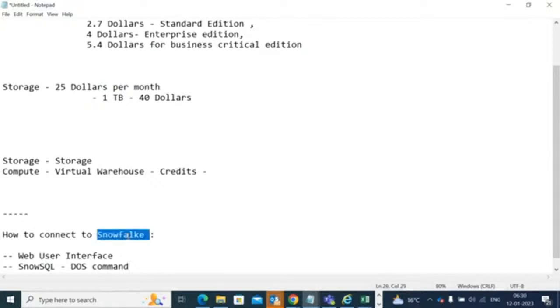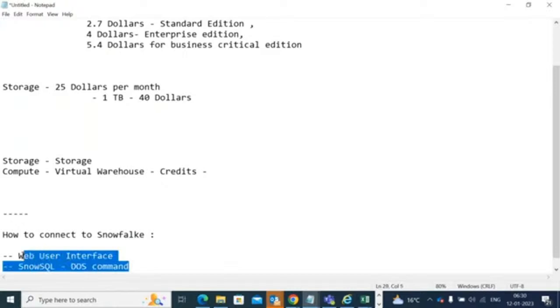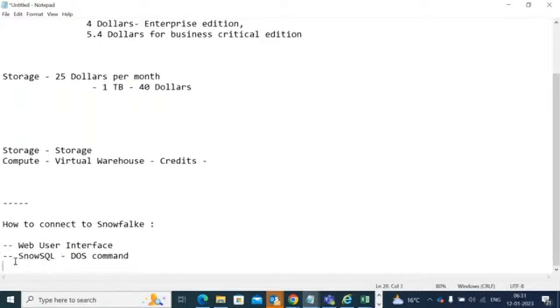You can connect to your Snowflake using your web user interface, or using SnowSQL through the DOS command. Apart from this, we have some other options also, but majorly we are using these two options only. Some other options are also available: JDBC drivers, ODBC drivers, and so on. But in real-time scenarios, as per my experience, we have used only these two options. As part of our regular classes, daily we are using the web user interface, and we will have one session on how to use SnowSQL and the DOS command.